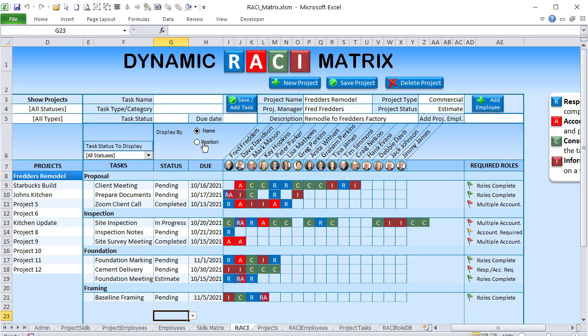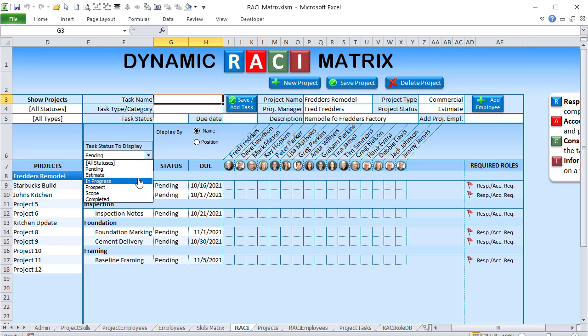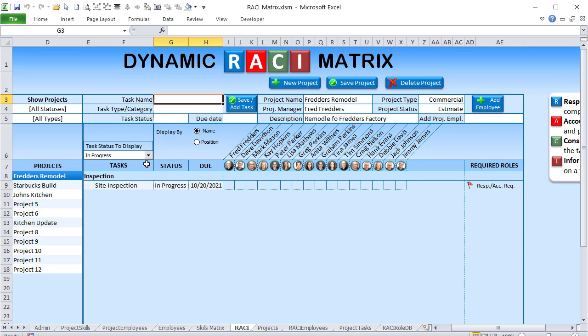So we've got all that, and of course we want to be able to alternate between showing the position or showing the name of the employee. So we have that, and we may want to sort tasks based on a status. So if we only want to show our pending tasks, we can do that. If we only want to show in progress, I don't even know if we have any. We have 1 in progress. So we can also do that.